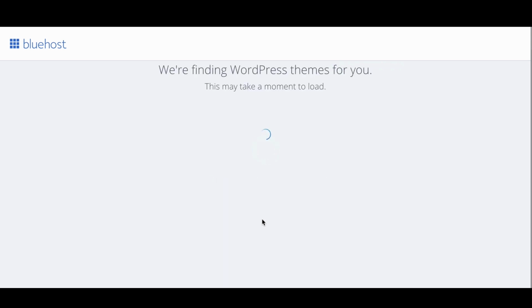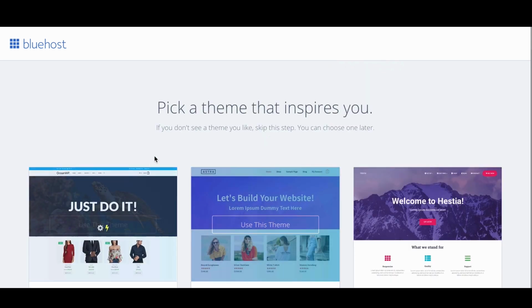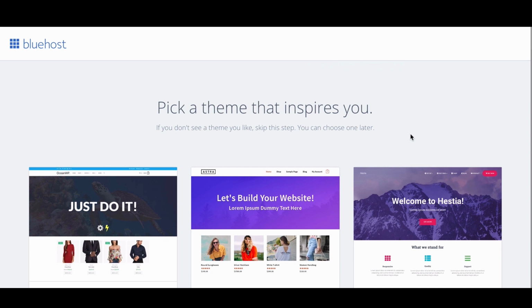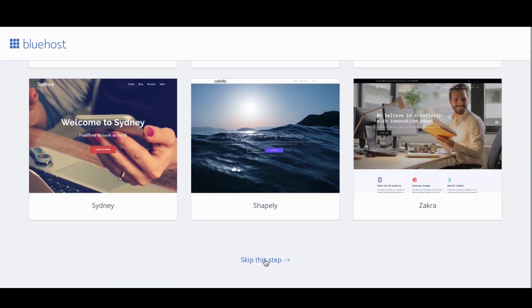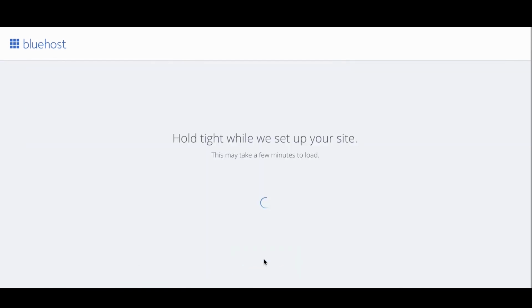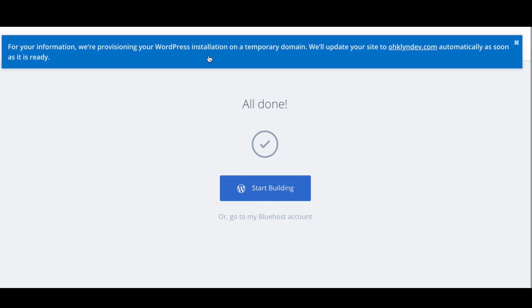So if you click the button, just let it load a bit. This may take some time because they're going to suggest some themes for us. So yeah, we're already logged into our Bluehost account. And here they suggest some themes that you can pick to start your website with. You don't have to pick one now. And we won't pick one for this tutorial because we'll set this all up later. So we'll just click skip this step. And that's pretty much all the setup you need to do.